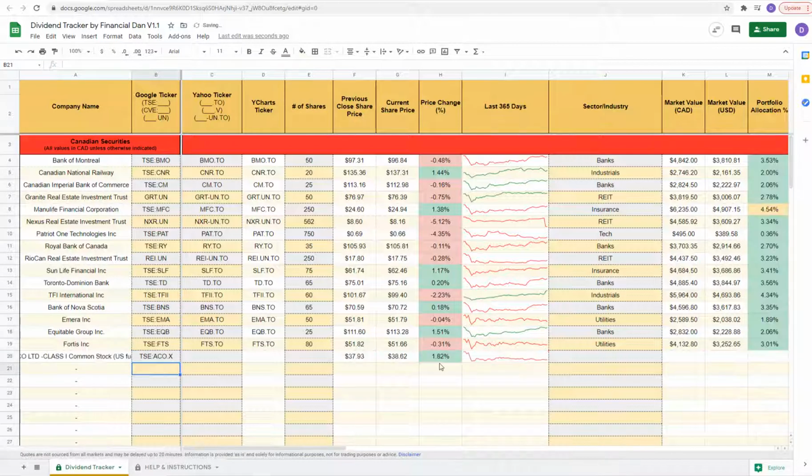And as you can see, the spreadsheet's already starting to populate itself automatically. So we'll just move over to the Yahoo ticker field now. And we'll enter in again ACO.X, because that's the ticker symbol for ATCO. And then since it's listed on the Toronto Stock Exchange, we'll enter in .TO.